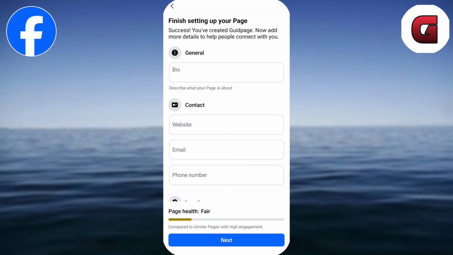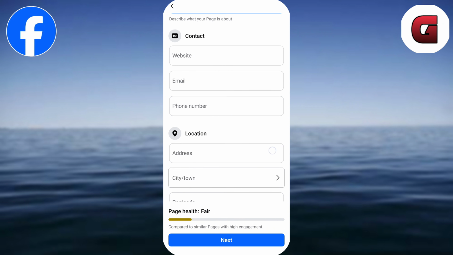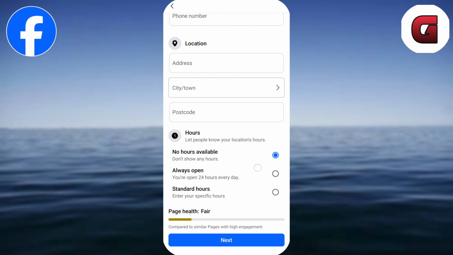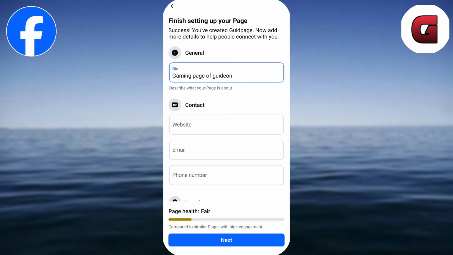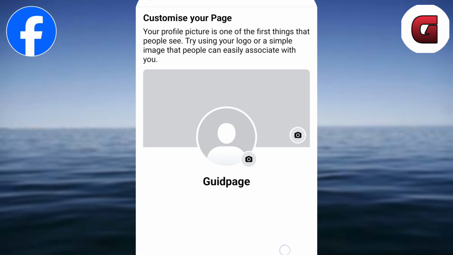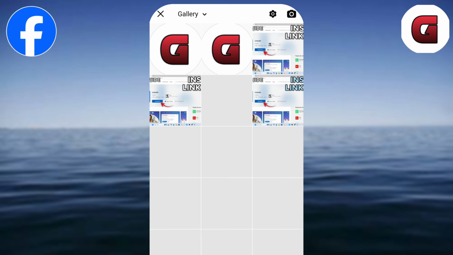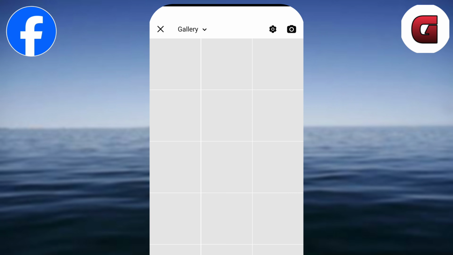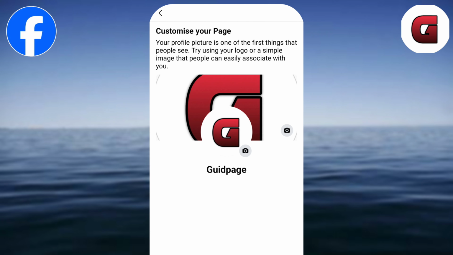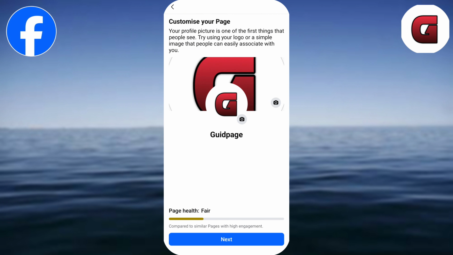And then for this page, this is optional, guys, but you can choose if you want to enter additional information for your page such as your description, contact information, and even your address, although this is not necessary, so you can still proceed even if you don't enter anything. And after that, you can now start customizing or designing your page by adding a profile picture and cover photo. Though this is also optional, I recommend you add a profile picture at least so your audience can identify your page. And once you're done customizing, you can now tap the Next button one last time to finally create your page.